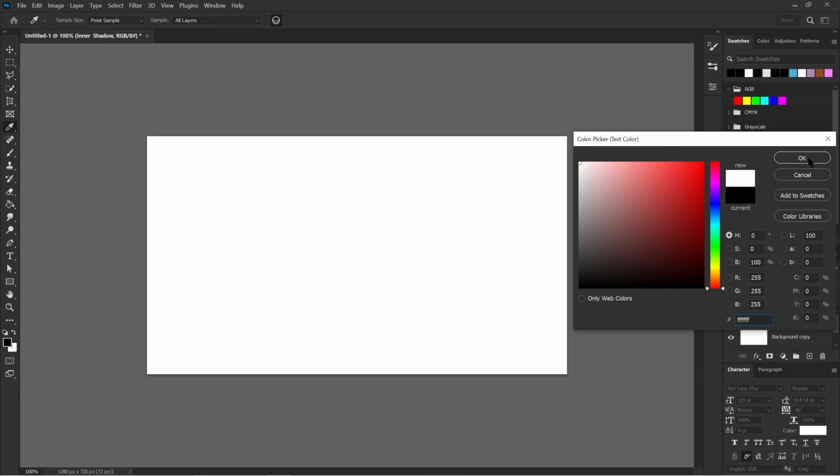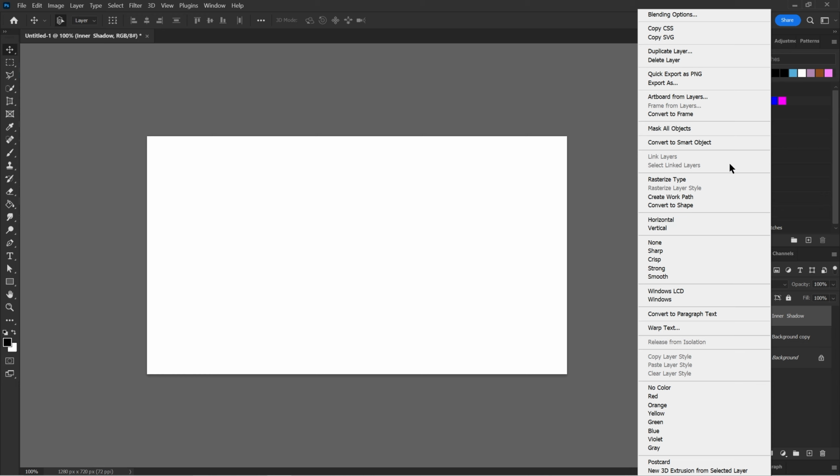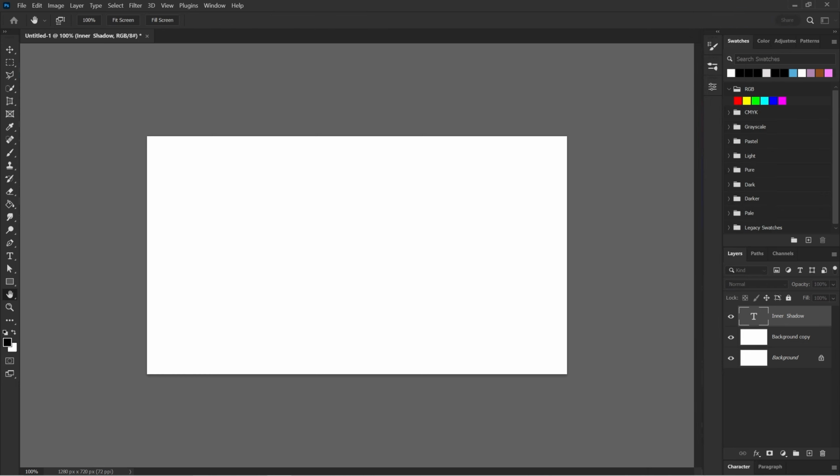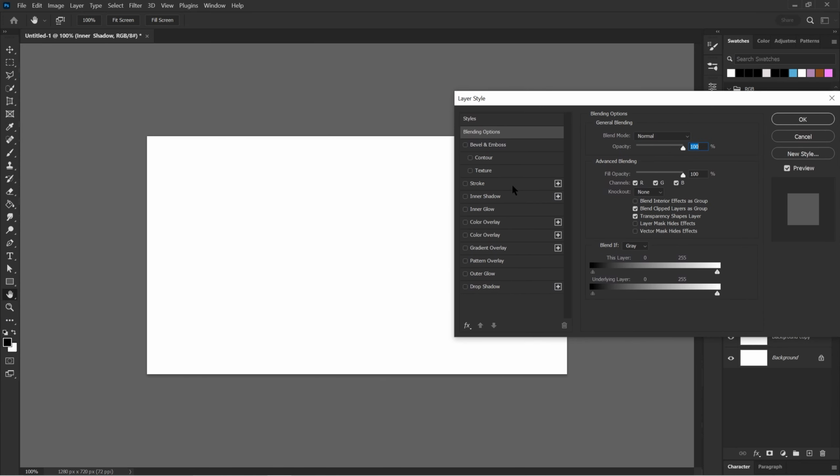So let me just change it to white. Now that's ready to be changed. You go to your layers, find the text that you're going to change, right click it, and go all the way up until you find blending options. After you find blending options, you get this tab. This will help you edit your text however you want. Find inner shadow, click on the little box, and you'll see a check mark.